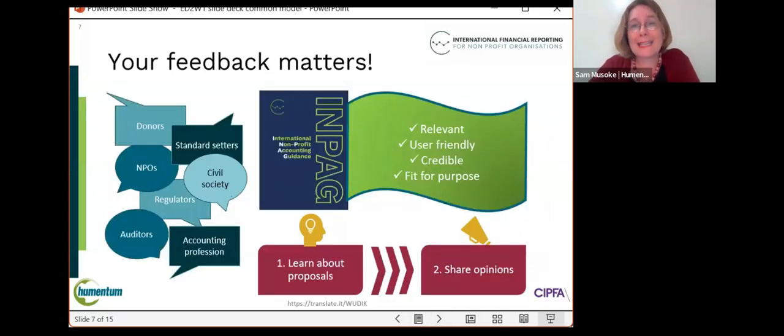Now, we are incredibly keen to hear your thoughts and feedback. The perspective of people working in the sector, as well as donors and auditors and the accounting profession around the world, are really essential to make sure that the guidance is relevant, user-friendly, credible, and fit for purpose, so that it can be widely adopted. This project started way back in 2019, and we have already received input from experts and advisors to reach the point of having this second exposure draft to share with you.